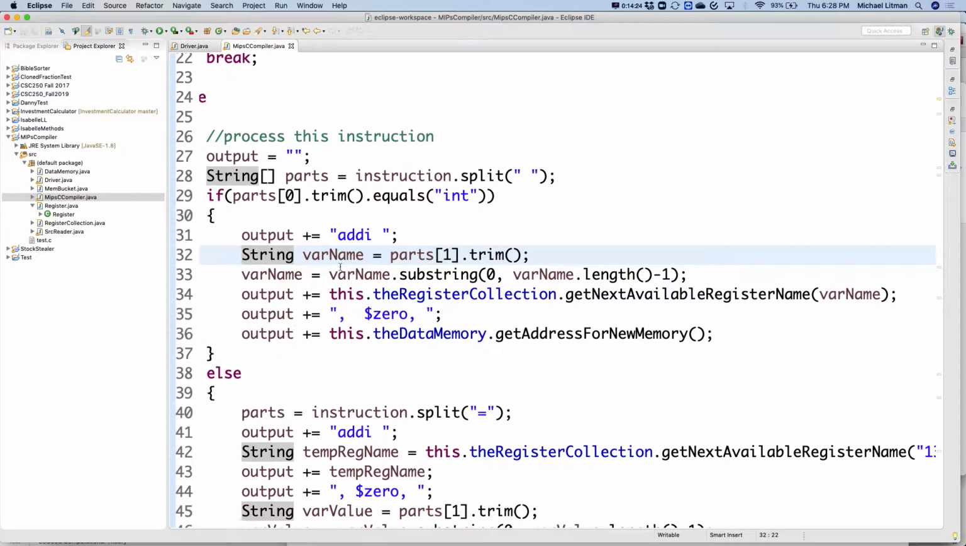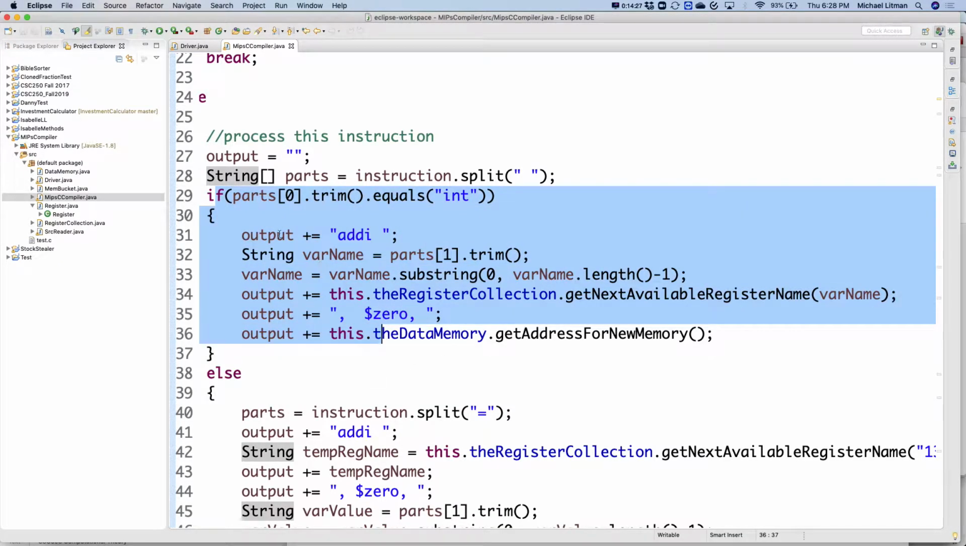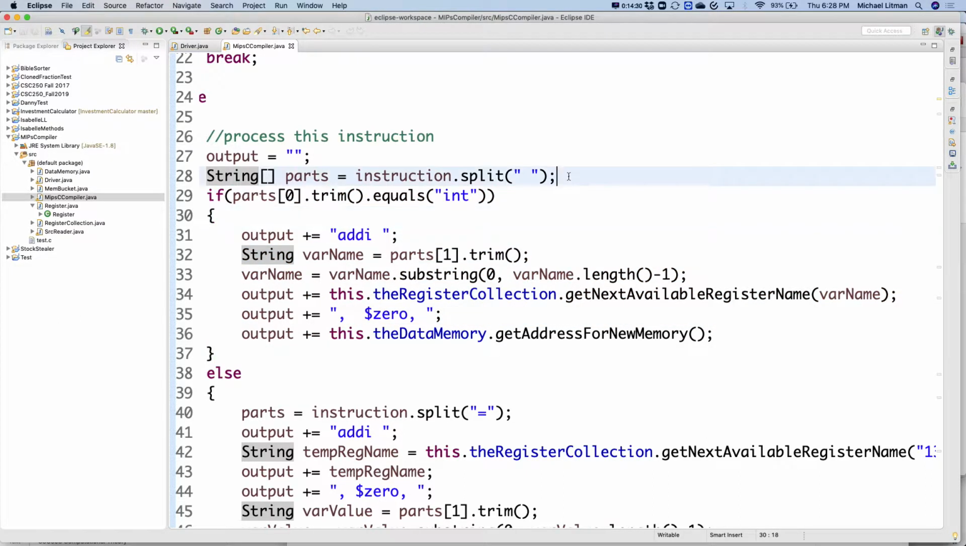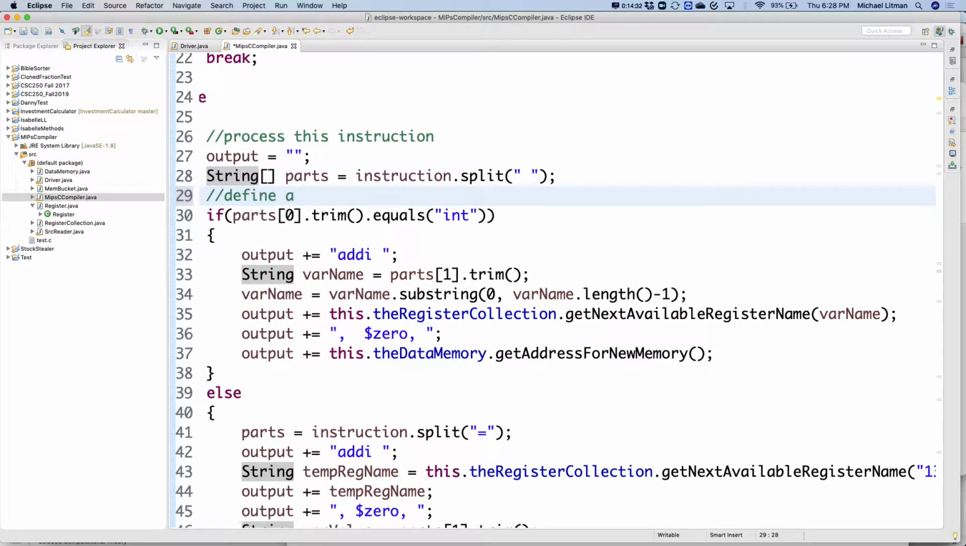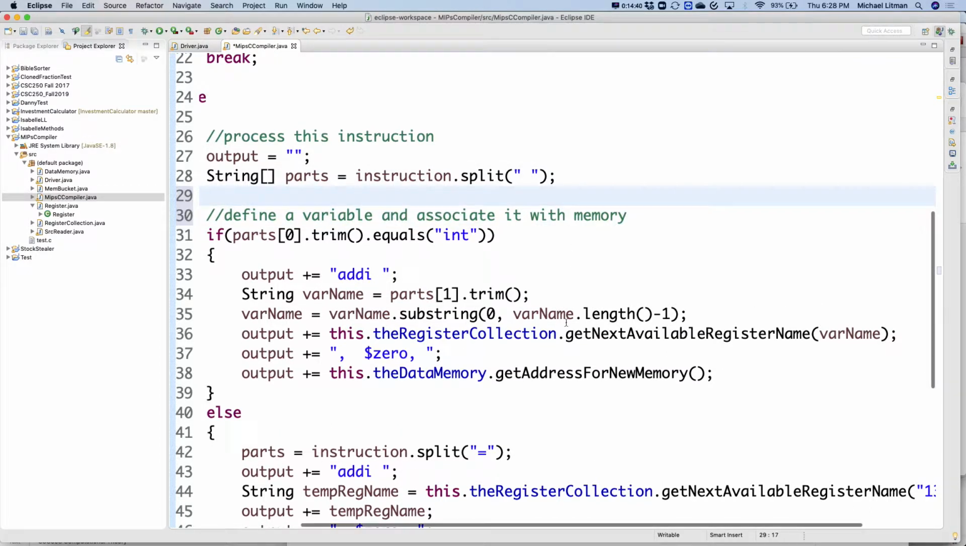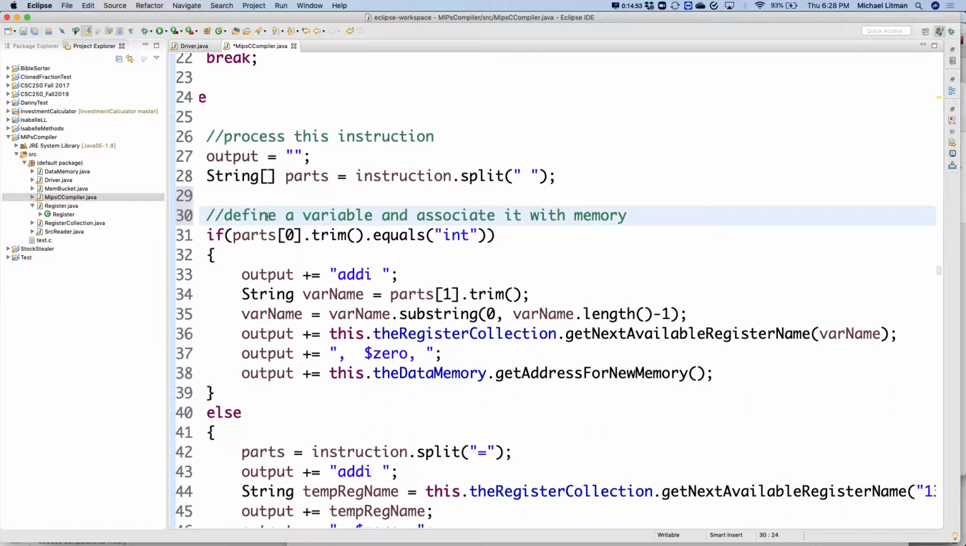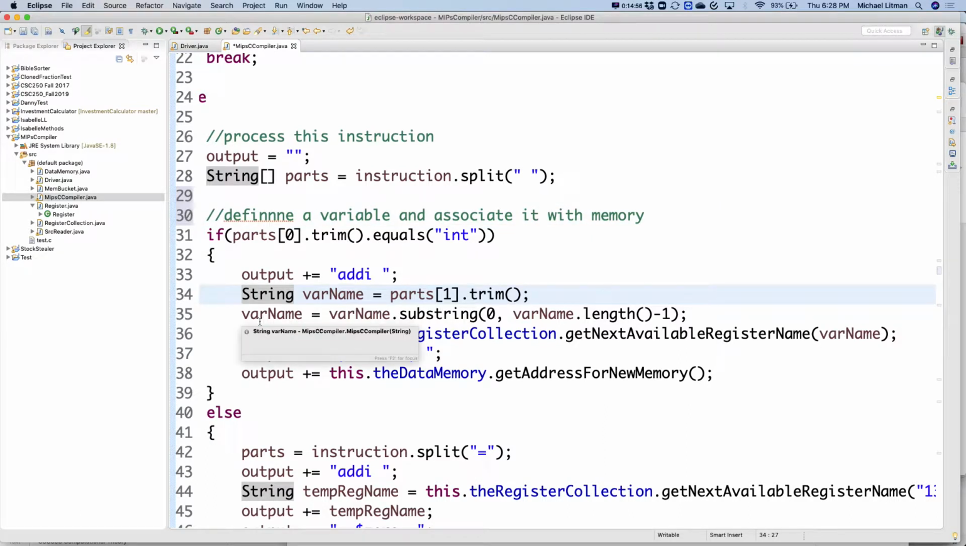So going back through this, I'm going to put some comments in here. This is define a variable and associate it with memory. That's what that does. Can you just use declare? Declare, define, it doesn't matter, but it's terminology. Here, I'll put a couple of extra n's on there for you. Okay, so we're going to define a variable and associate it with memory.